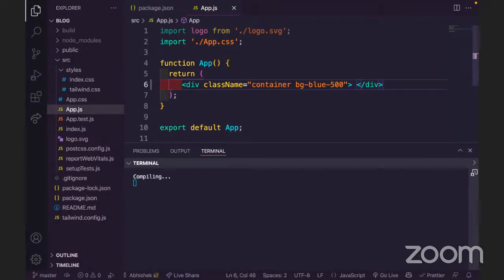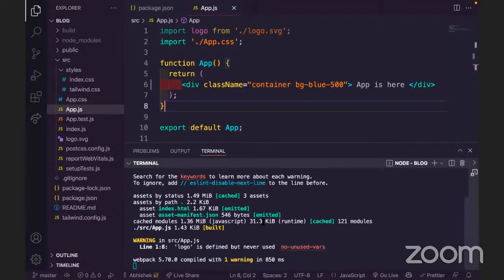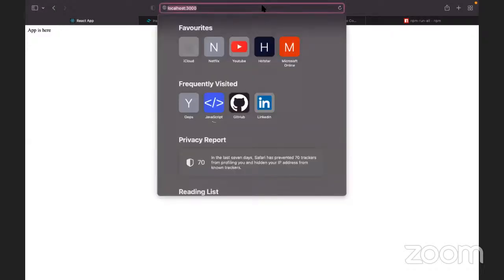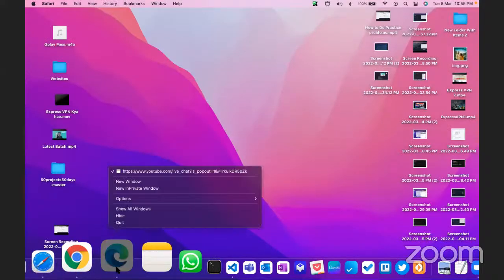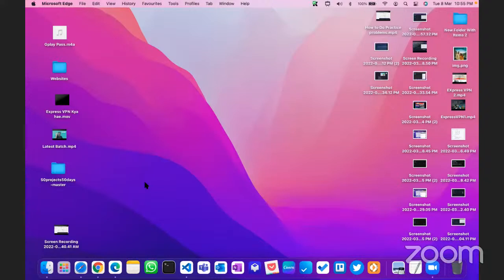Okay, I think this is done. So now let me reload this. Oh, we did not get that color, no blue color. So let's inspect. Inspecting here is already difficult, so let me open this. This is a YouTube chat. Let me open this in a new window.